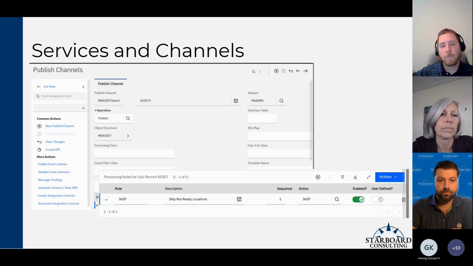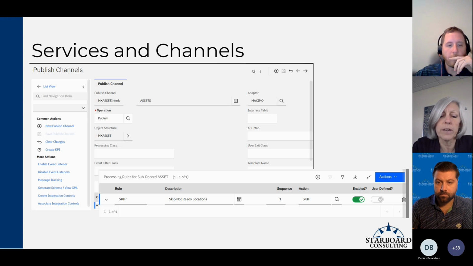But we're using those less and less and moving more towards the automation scripts, which we'll get into a little bit later. Yeah, I don't have a graphic of it, but there's a defined order, if you can find it in the IBM documentation, of what happens once a message comes in. It's transformed with an XSLT to whatever format. It's going to hit the object structure and any rules that might be in place through your processing rules, which you would set up here in the services or channels. I think then it hits the processing class and the user exit class. But there's a specific order that those things happen in.